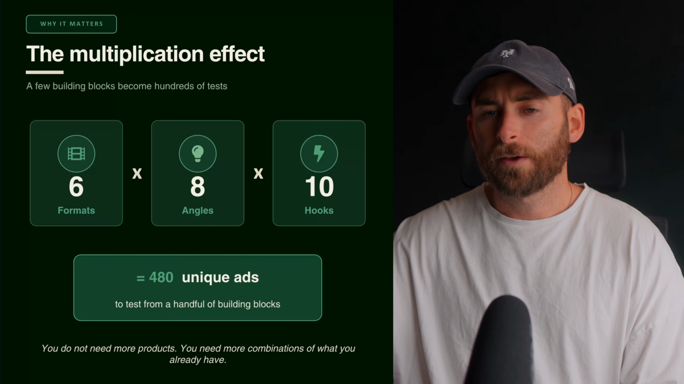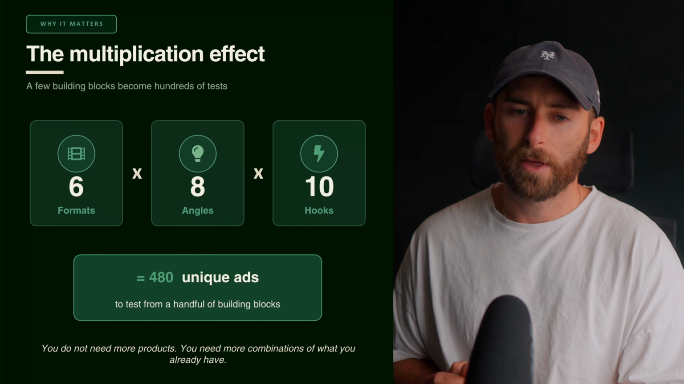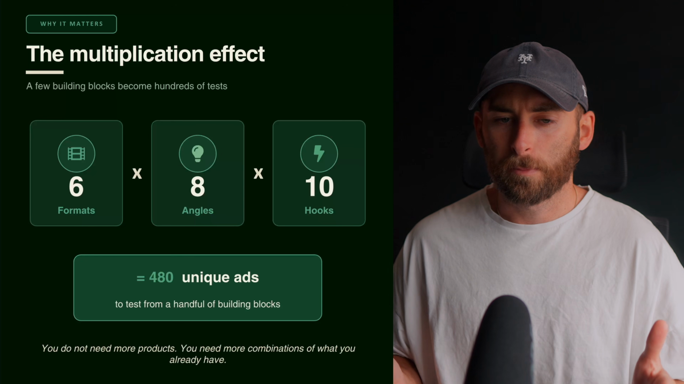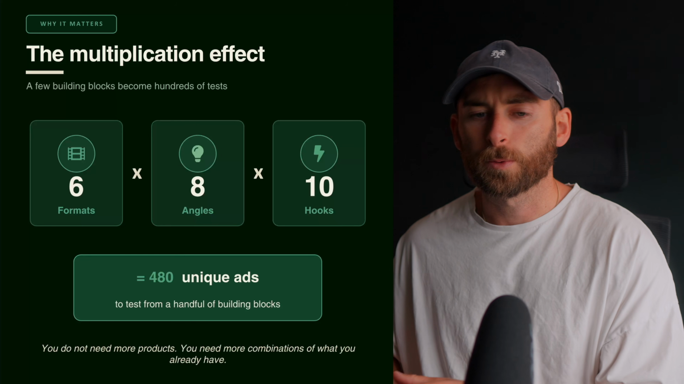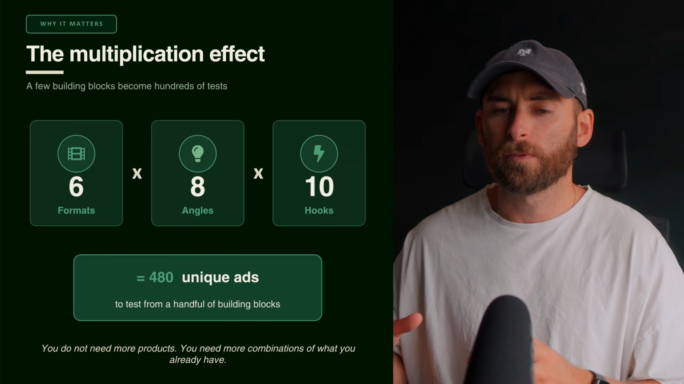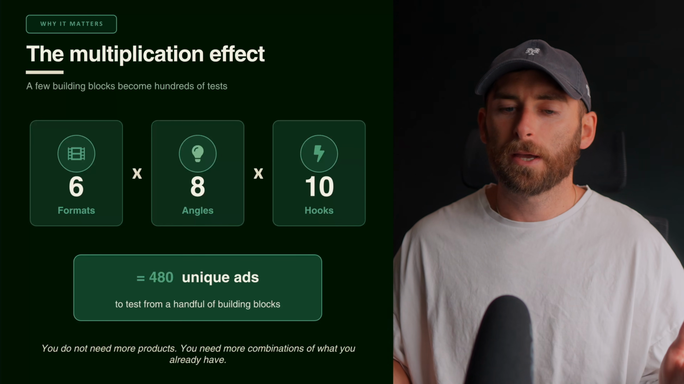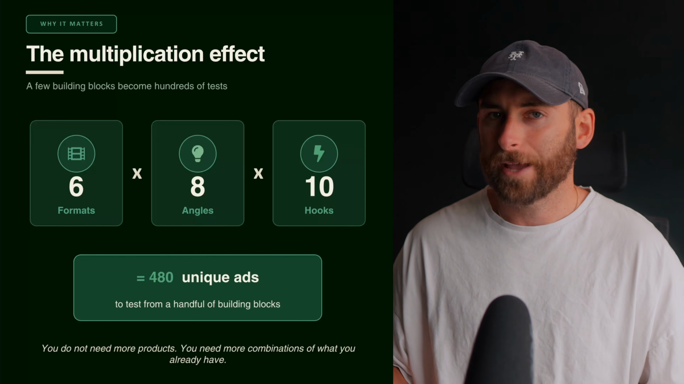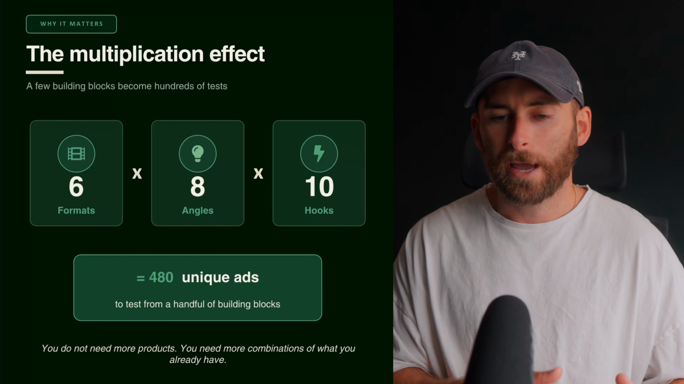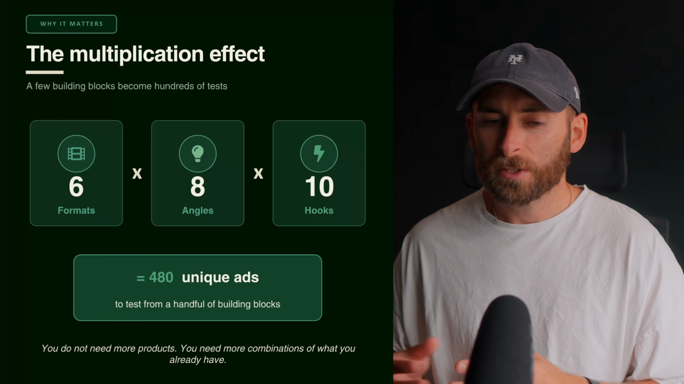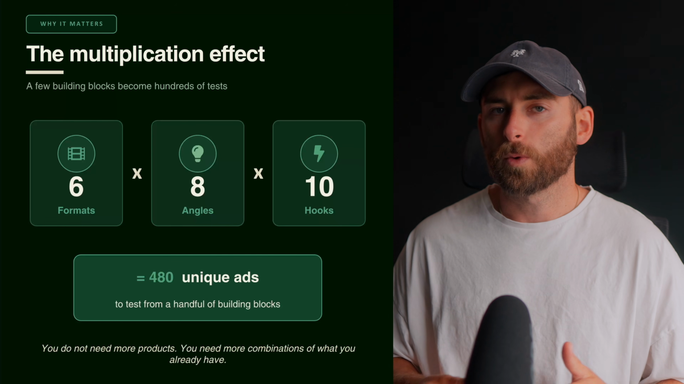The multiplication effect. Like I just discussed, the amount of combinations that you actually have. So let's say, for example, you had 6 different formats and you had 8 angles within those 6 formats, and then within that you had 10 different hooks for each creative. That's a crazy number. That's 480 unique ads you could create just off that alone. And you can test this from a handful of building blocks. So you don't need more products, you just need more combinations of what you actually have.